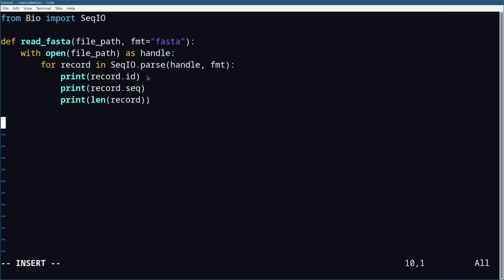With the function defined, we'll then call it and pass in the path to the file. Because it is in the same directory our Python script is in, we can simply put the file name without needing a path.